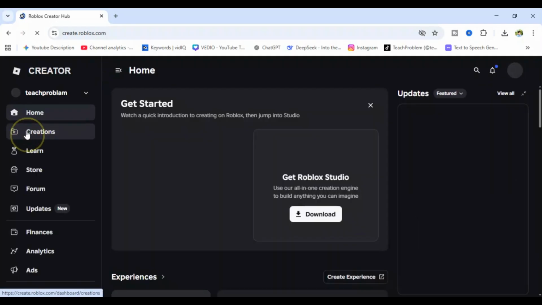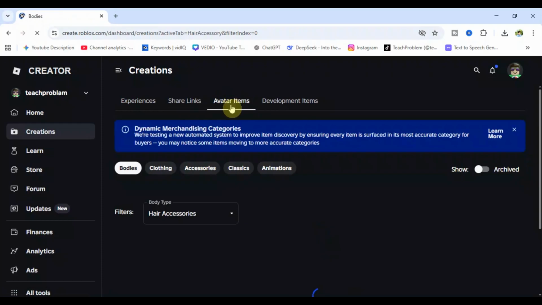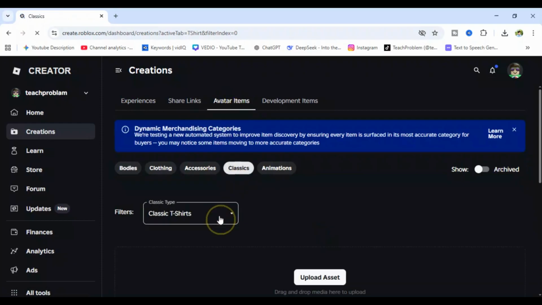On the left-hand sidebar, click Creations, then navigate to the Avatar Items tab and select Classics. This is where your designs will live. Don't skip this tab or you won't find your uploads later. Choose your category: t-shirts, shirts, or pants.